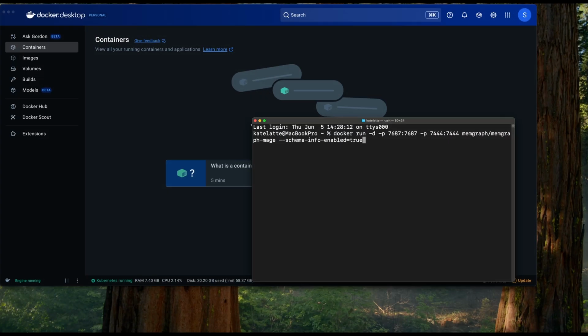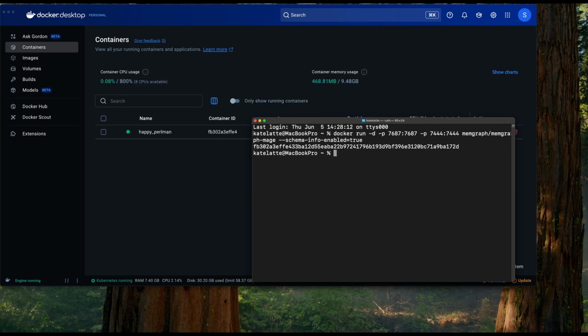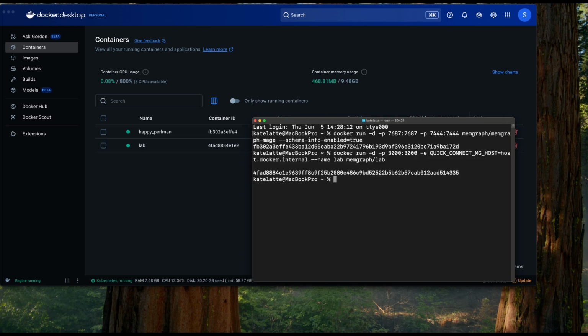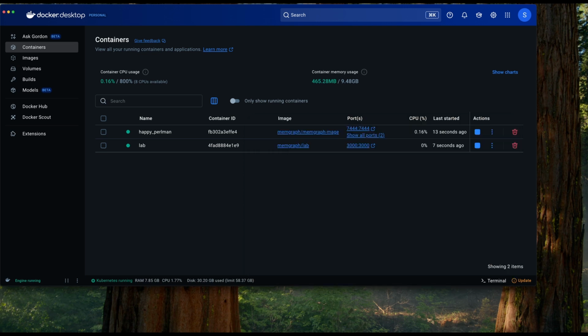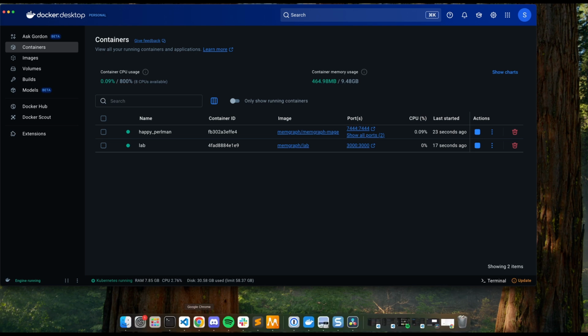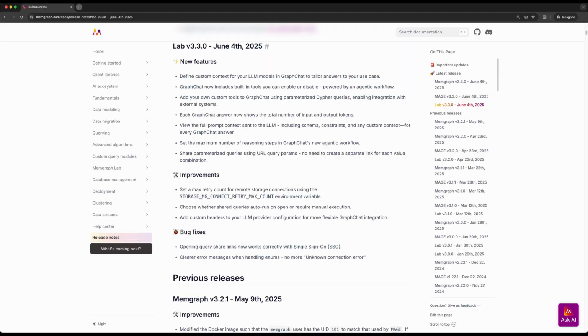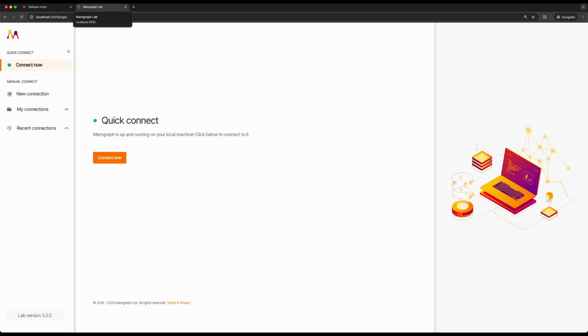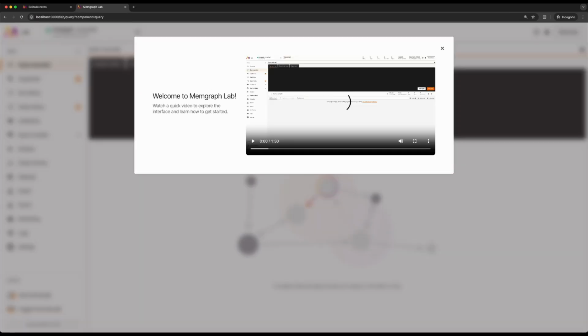To get started, we will first install Memgraph MAGE and Lab. We will do that by running these two simple commands, which will pull and run the latest Docker images. The handling of the quick connect in Memgraph Lab differs based on the operating system, and since I am on Mac, I need to set quick connect environment variable to host.docker.internal. As you can see in the Docker desktop app, we now have Memgraph MAGE and Lab containers running. To check whether the connection works as expected, head over to the localhost 3000 and connect to running Memgraph instance.